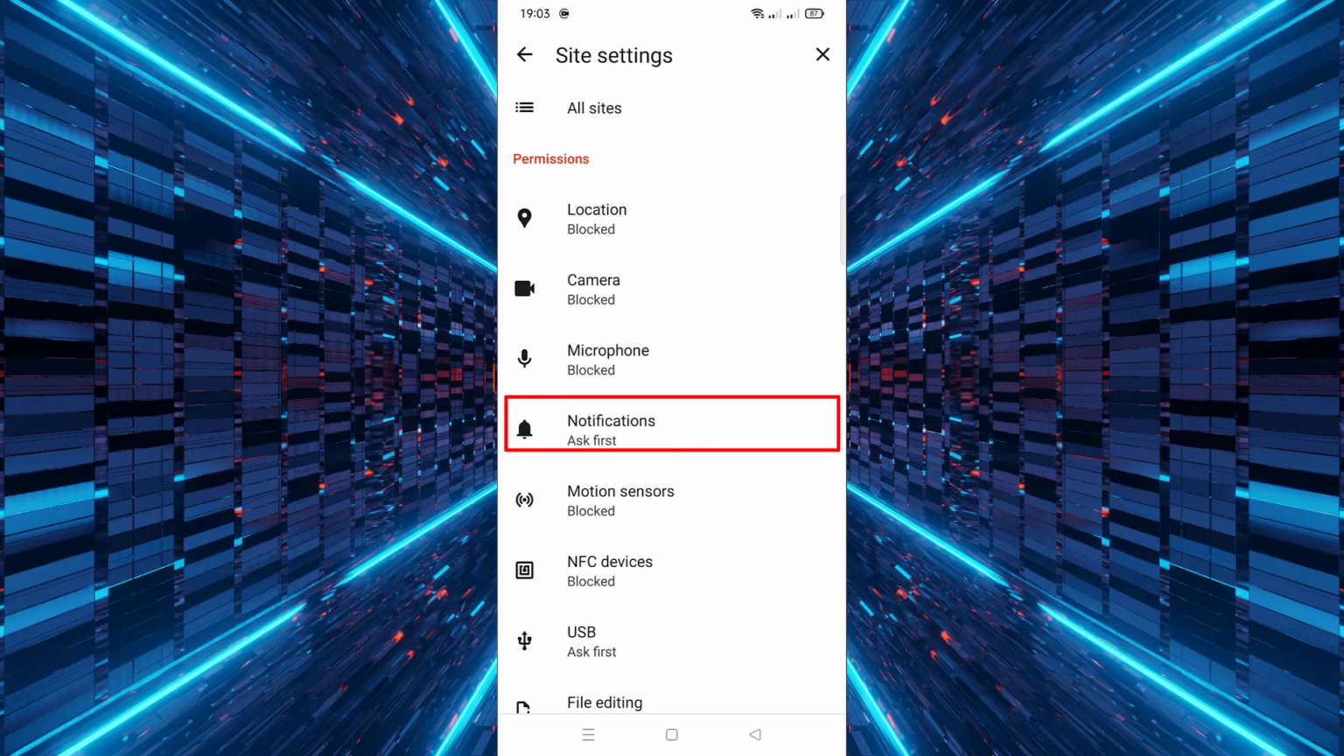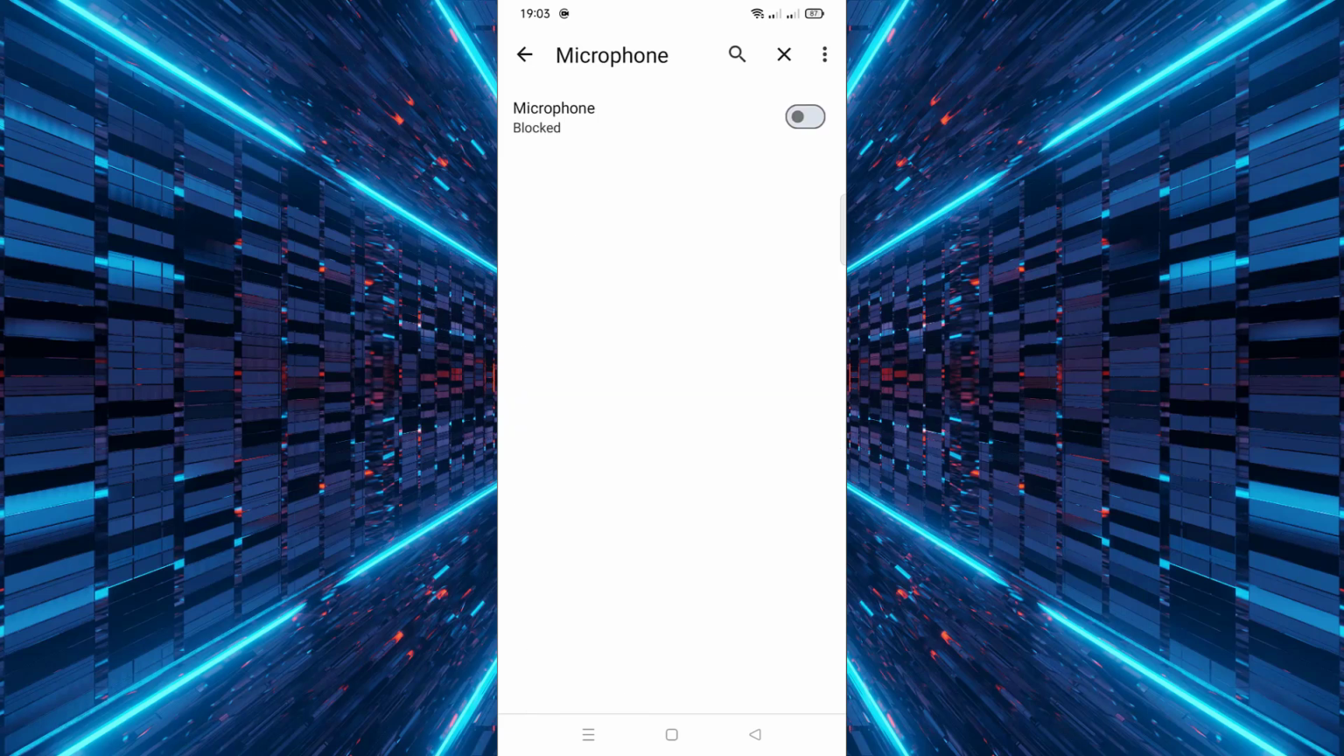Now, select Microphone from the list of options. Finally, toggle the microphone access to On. This will allow websites to request and use your microphone when needed. And that's it. You've successfully enabled microphone access for sites in the Brave mobile browser.